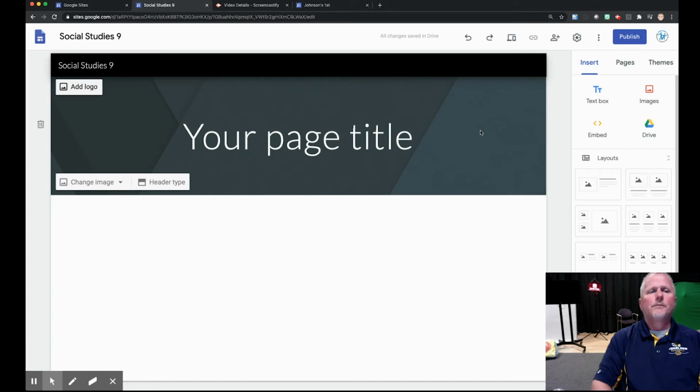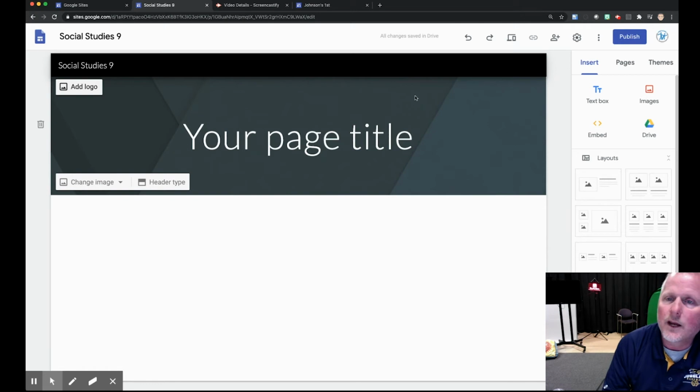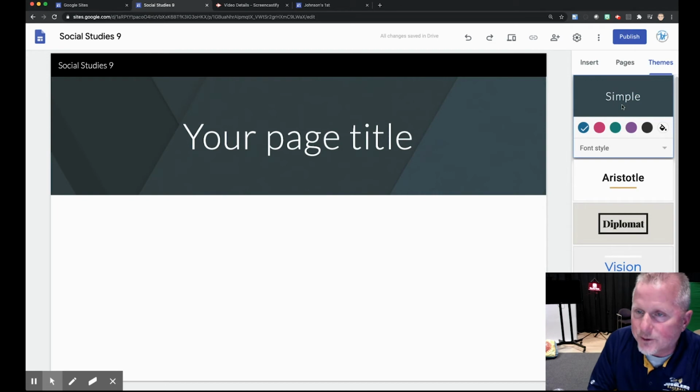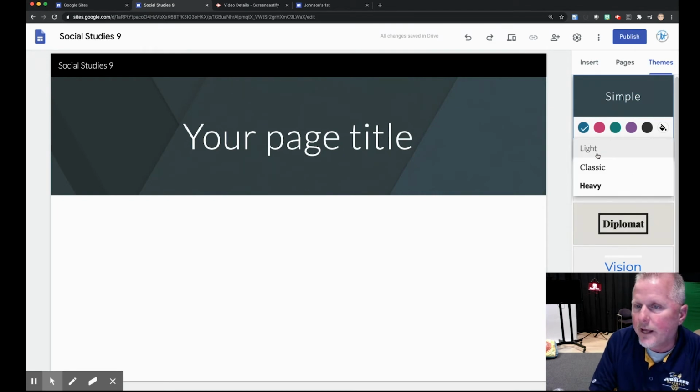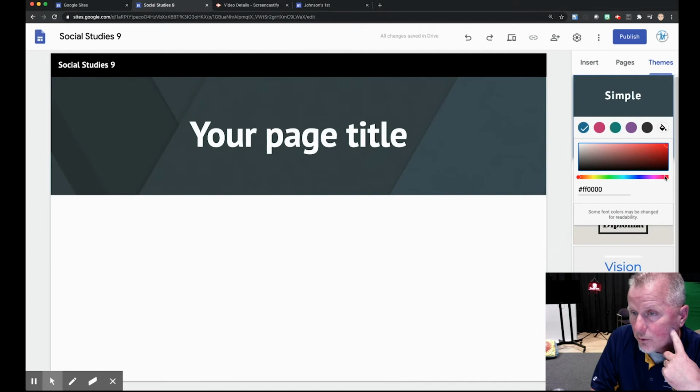So the first thing that I usually do is when I get in, I want to pick my theme. So I go over to the themes, and right now by default it's on the first one. It's simple, it's a blue color, and it's on light font. You can't put your own fonts in here. Each theme has its own font, but you can't change it or add it. You can make it light, classic, or heavy, or bold. You can change the color, though. So if you want to go in and say red's now your color, or whatever color you really want, that becomes your color.